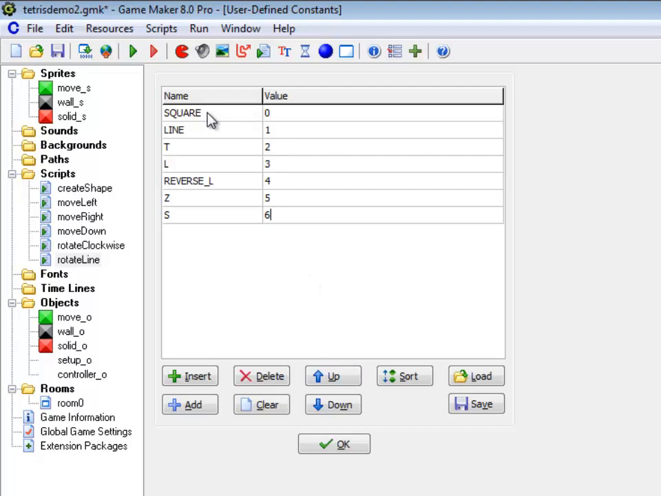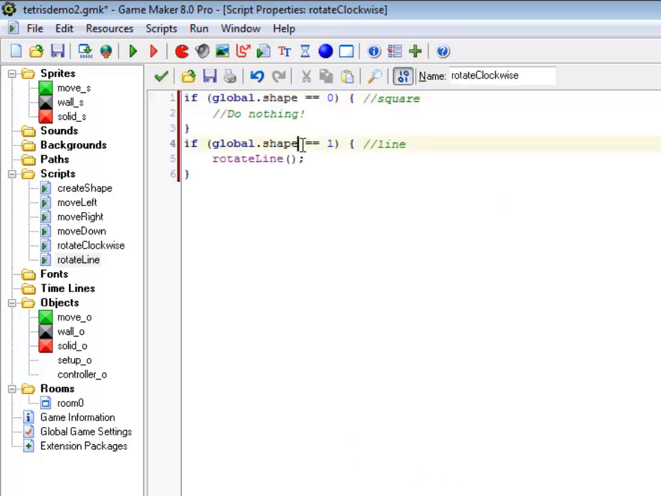So really, when I say square, it really means zero. So it has the same value. However, when I'm actually looking at my code, it's a little more descriptive to say if global.shape is square, if global.shape is line. Really, that's zero and one, but when I'm looking through my code, it's much faster to read that and understand what's going on. So I'm going to say if it's the square, do this. If it's the line, do this.